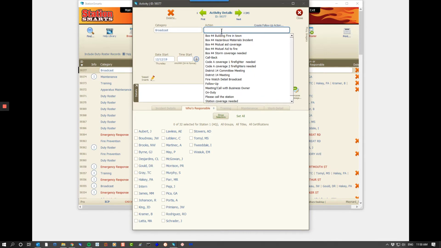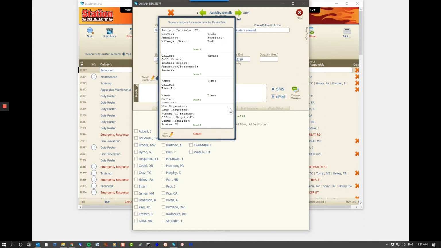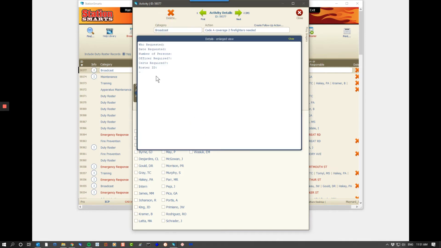So I'm going to come in and say, let's broadcast that there's some kind of coverage needed, just as an example. We do have the detail inserts that are available. So if there's a specific format that you want the broadcaster to follow, then you can have that information set up in here as kind of headings like you see here. And then you can click insert, and that would automatically give you those headings, and then you can fill those out. Now in this case, this one doesn't make sense, but that is available for you.